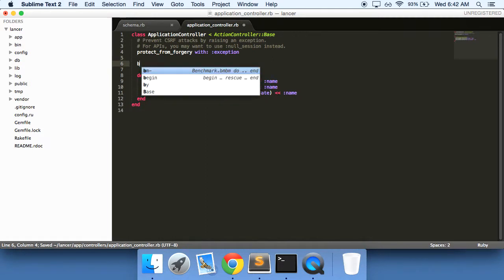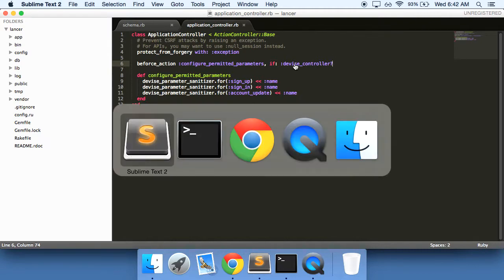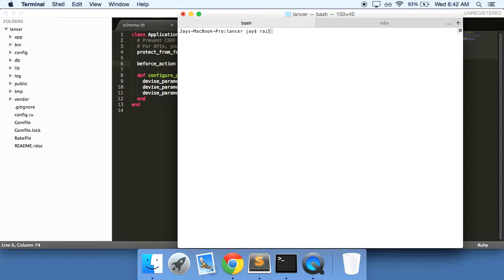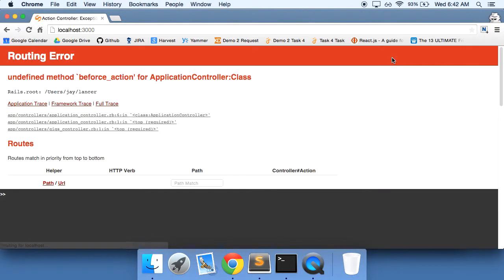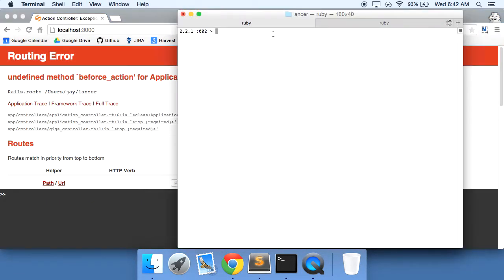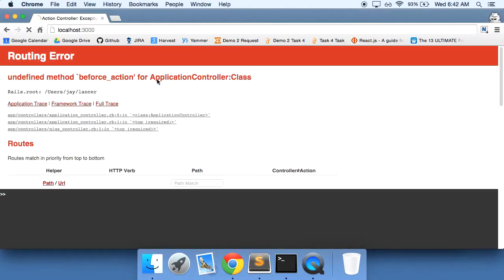And what we'll need to do here is before_action configure_permitted_parameters if and only if it's the Devise controller. Alright, now we'll see here, let's just go into our Rails console. We don't have anything here, so we do User.last, we'll get nil. Let's just do a refresh here. Before action, before action. Save it. Here you go.